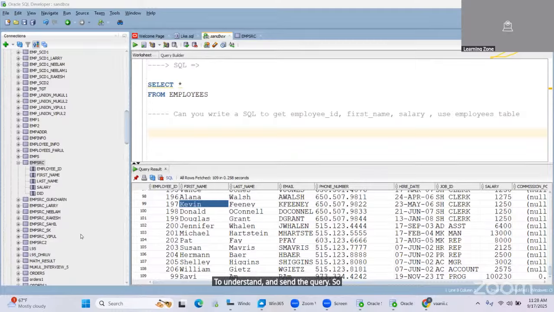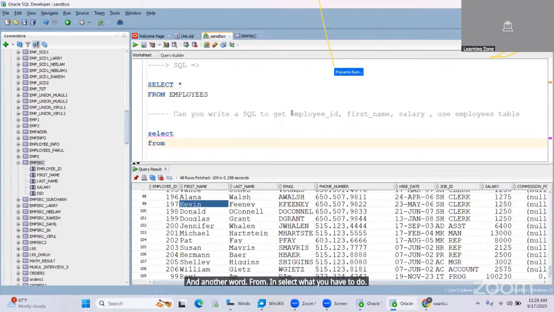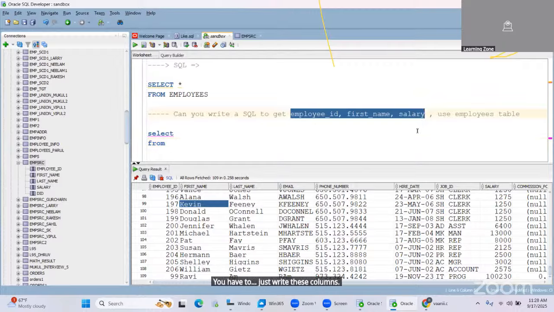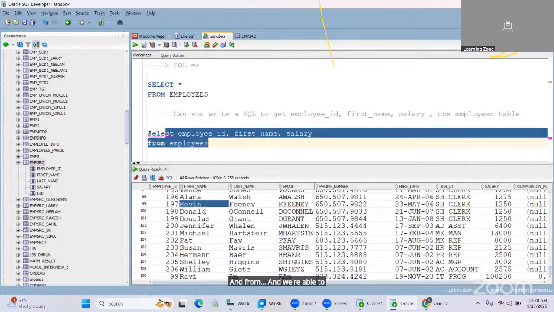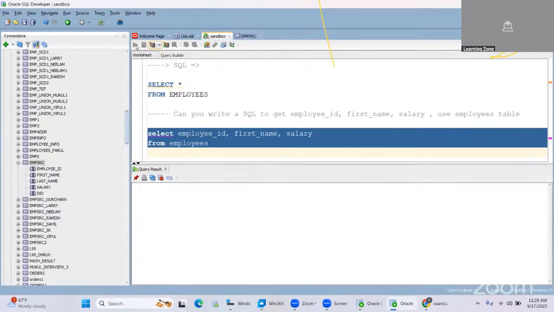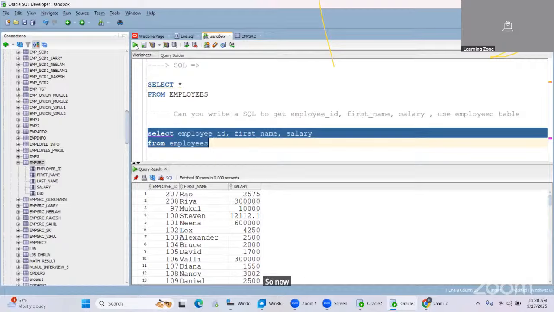So let me just show you how to write it. First of all, write the word select and another word from. In select, what you have to do is just write these columns and from employees and just run it. So now you can see the result.